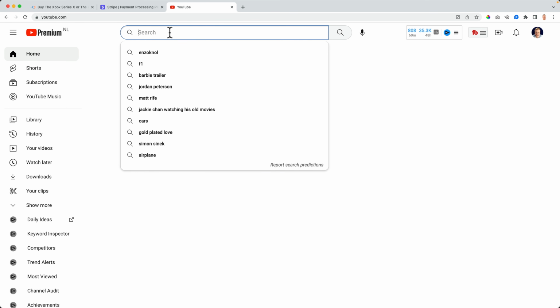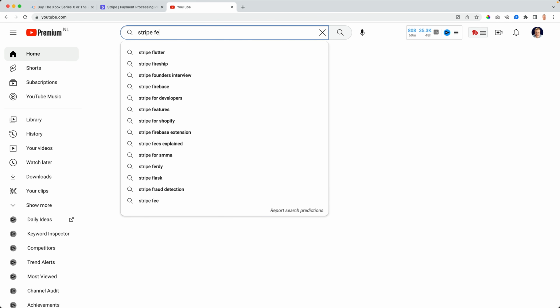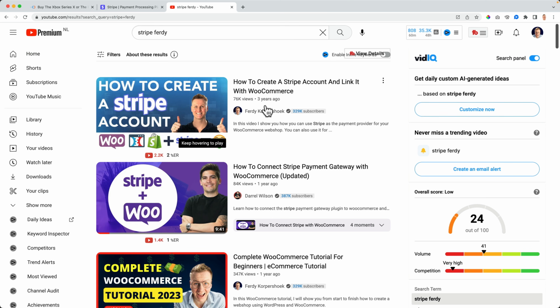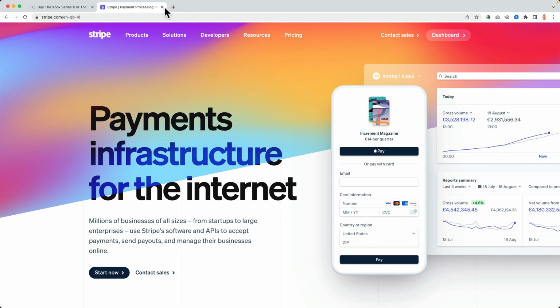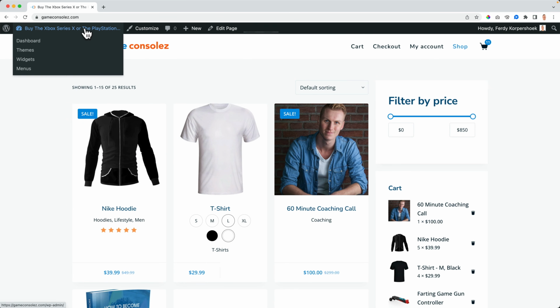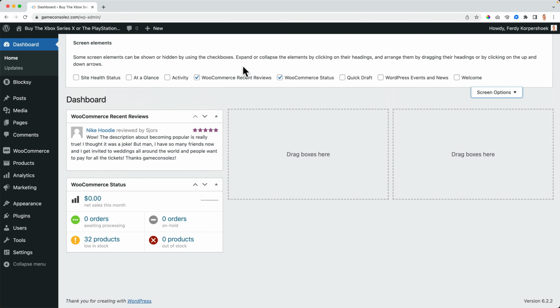Search for Stripe Ferdy. There it is. It's 3 years old. Every time I make a new tutorial, I check it and it's still up to date. The layout is a little bit different, but the principles work the same. And when you have your account up and running, then you can close this and we can go to the back end.